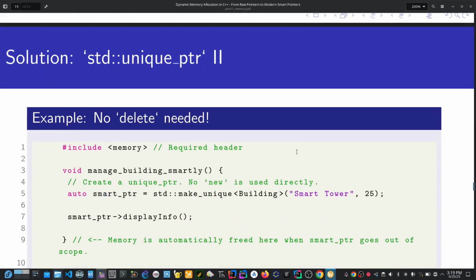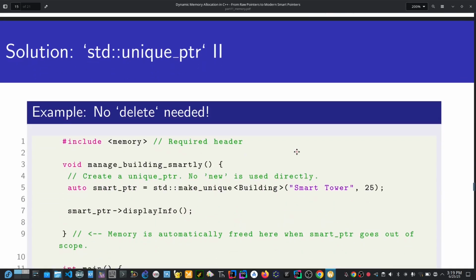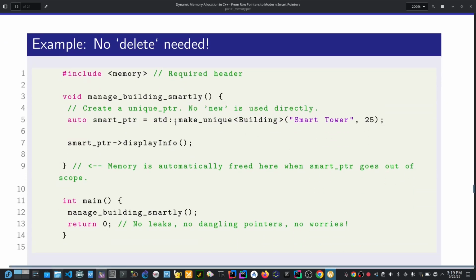No delete is needed in this. We create a function where we want to create a unique pointer. No new is used directly. So we use make_unique, then you assign our value to it. We are using a smart pointer here, so we don't need the new and we don't need the delete.